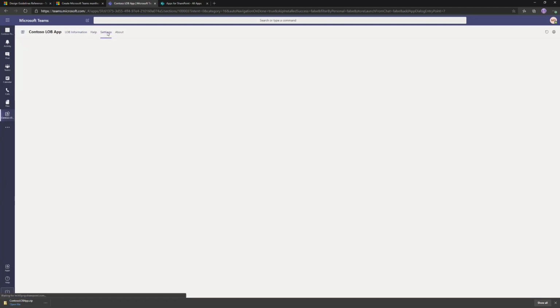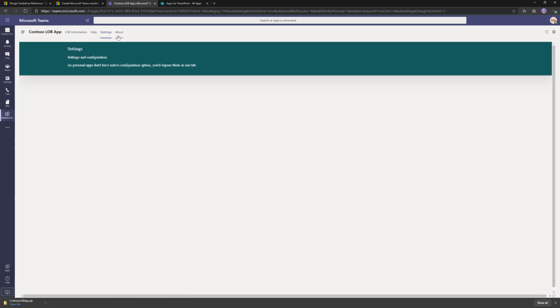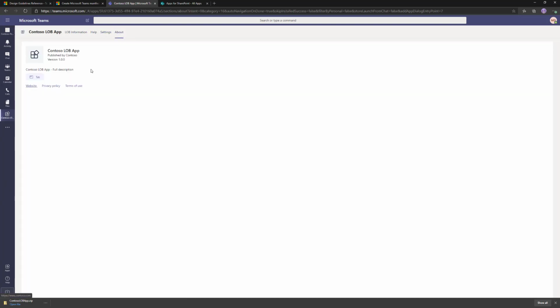Again, multiple different tabs in a single solution, and the About tab, if you're wondering, that is the one where we have then additional details and configurations and links to the privacy policy, terms of usage, and website, which we provided when we created the manifest in the manifest designer.